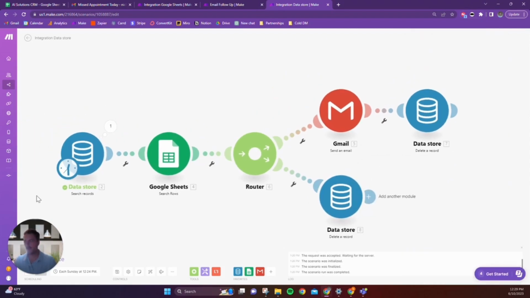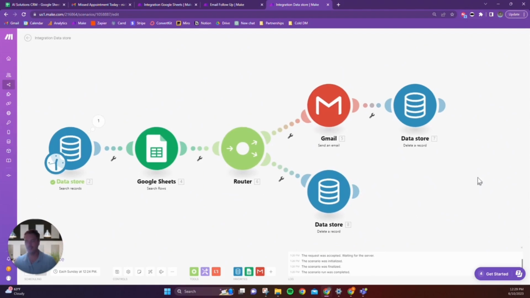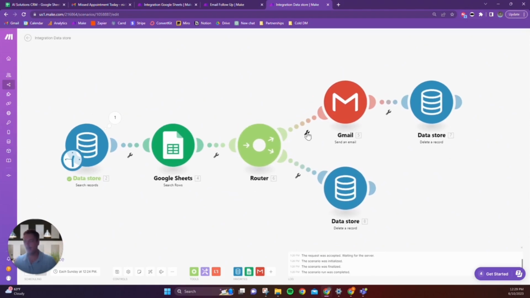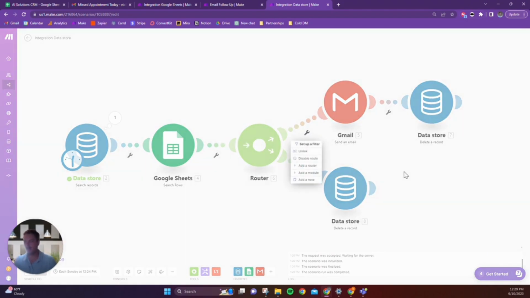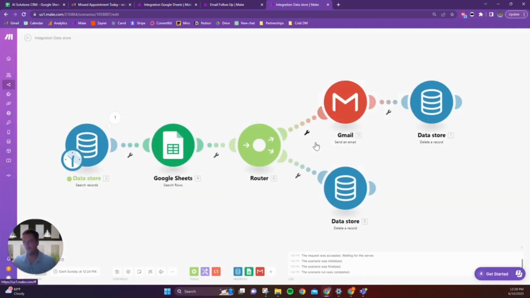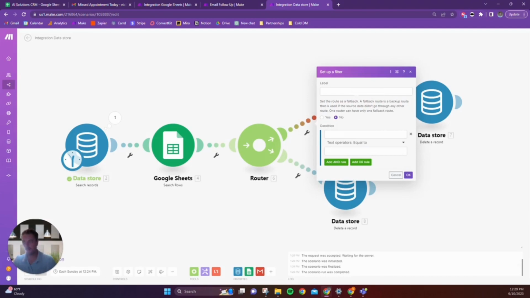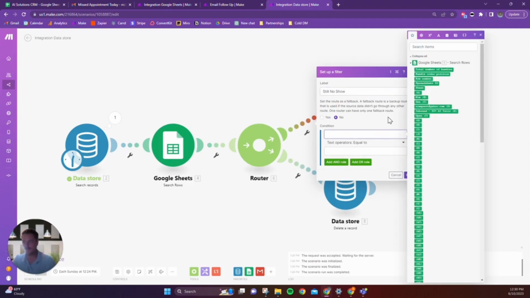Cool. Now, if we were to run this right now, both this and this would run at the same time because we don't have any filters set up. So to set up a filter, you can click on this little wrench for each of the routes. And so you can click set up a filter. And then for the label, we'll call it still no show, meaning they still haven't showed up to the meeting or responded to an email.